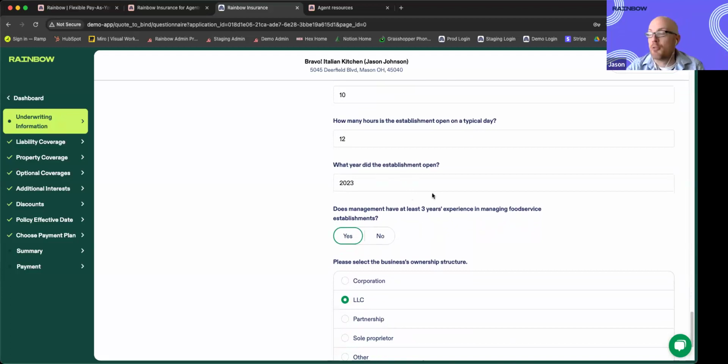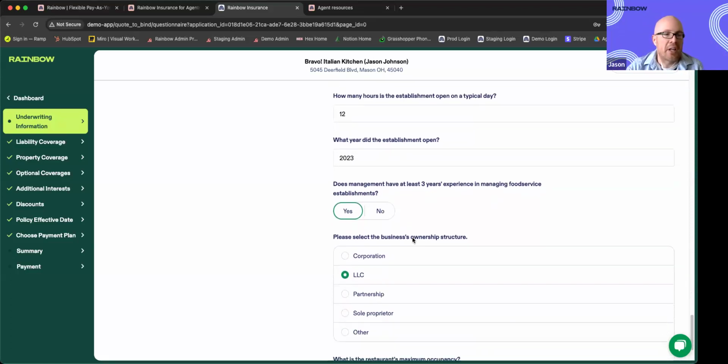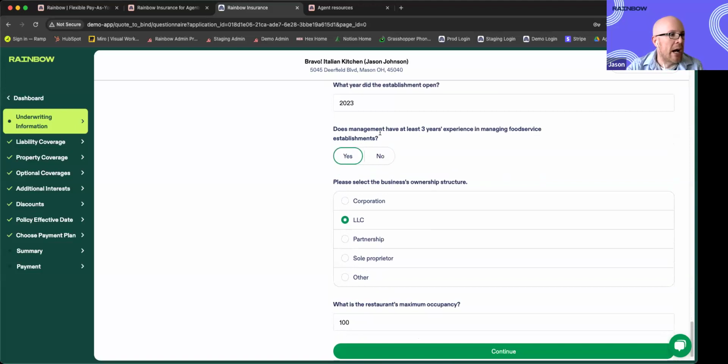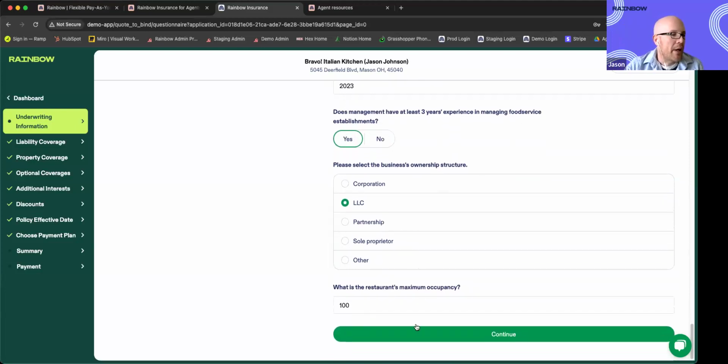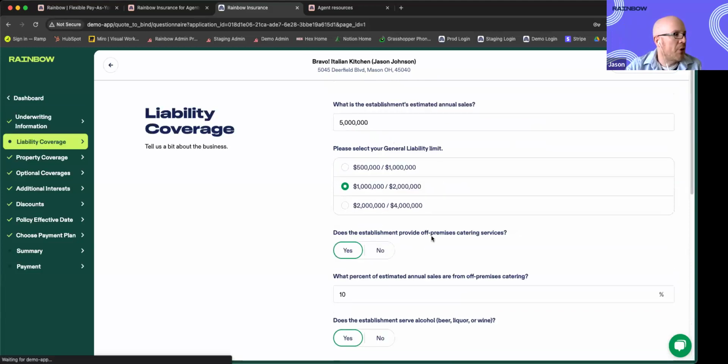Even if the establishment is brand new, we will write new ventures. What we ask is that the management has at least 3 years of experience, but brand new venture, not a problem. It's kind of similar to that, lapse in coverage. We're still willing to look at it. And then here you can see that's the question that pops up if it's a new open establishment. Okay, maximum occupancy, et cetera. You get all of this stuff. All right, so move on to the next one.